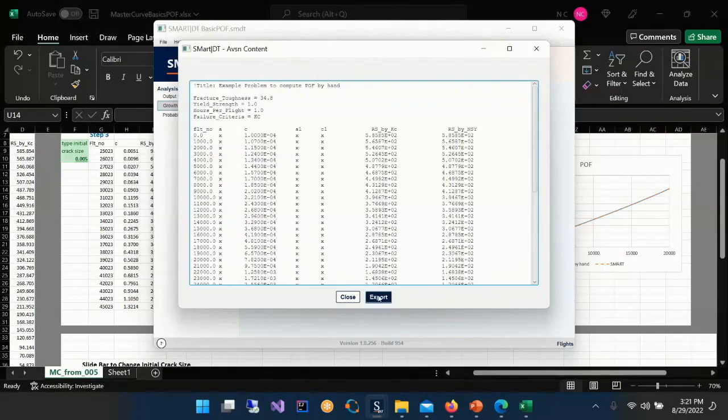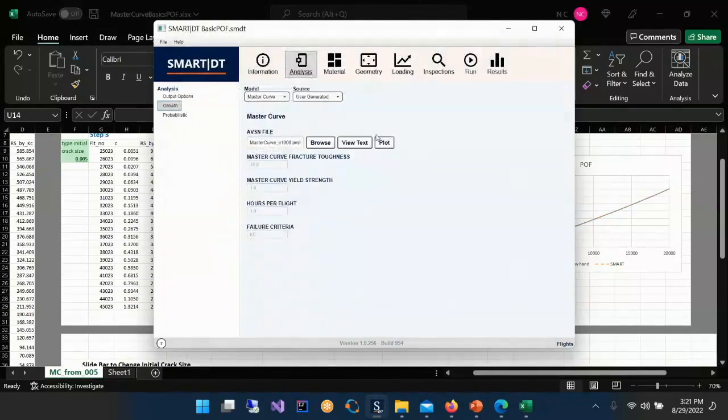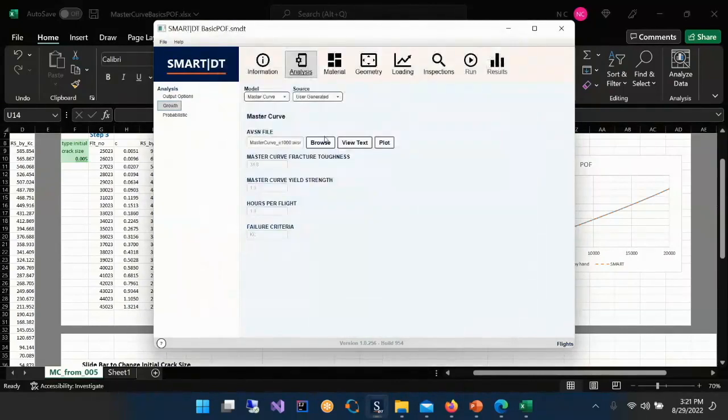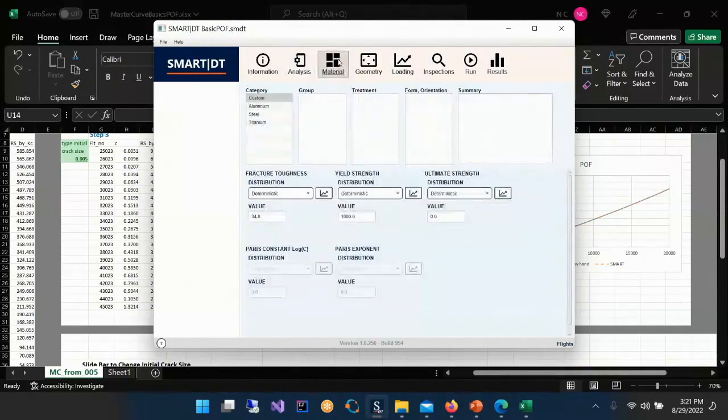So you can export this file, or you can open it, you can plot it. I already showed you how to plot it, okay? You can browse and bring another file. On the material, I have it just custom. We're going to talk about the probabilistic material database in a second. But here I just put it as a custom where my fracture toughness is 34.8. And then I just put a high value of yield strength.